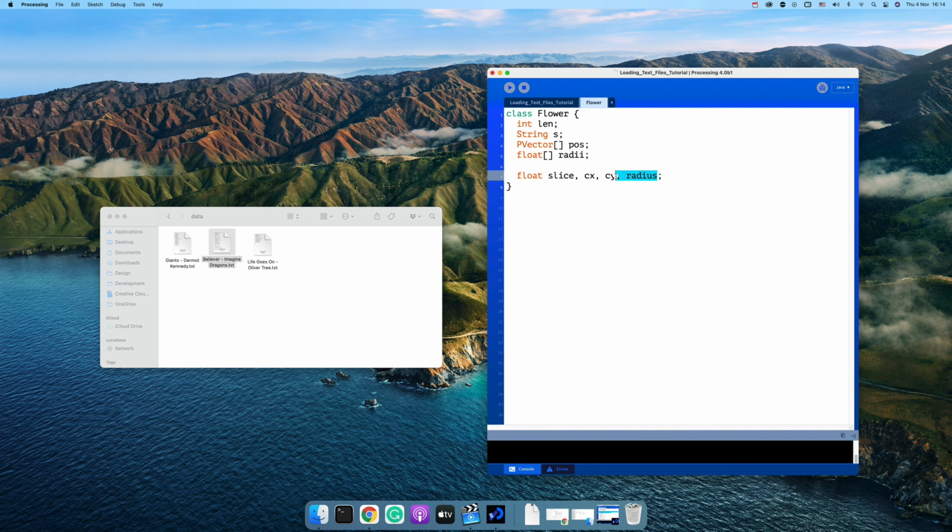Or I'll just use radii directly inside of the for loop, so we're not going to need the radius right now. And finally, I'll need a size and a color. The size is going to be the stroke width, and the color is going to be the color. And those are going to be random. And then I'll create the constructor.